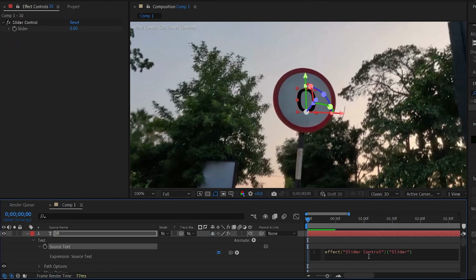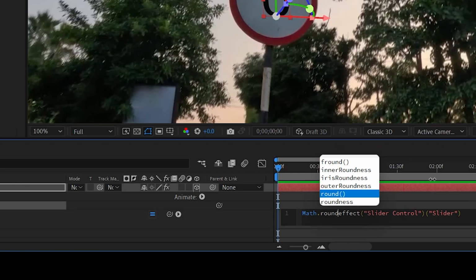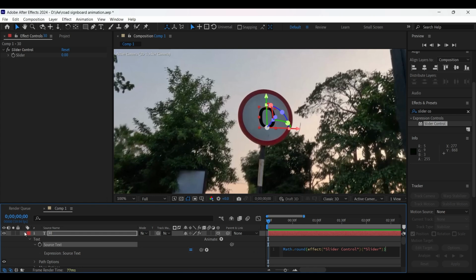Now come to the source text expression tab and come to the very beginning of the expression and type Math.round with capital M and a parenthesis as well, and delete this closure bracket and type it at the very end of the expression, just like this. Yeah, we are done here.